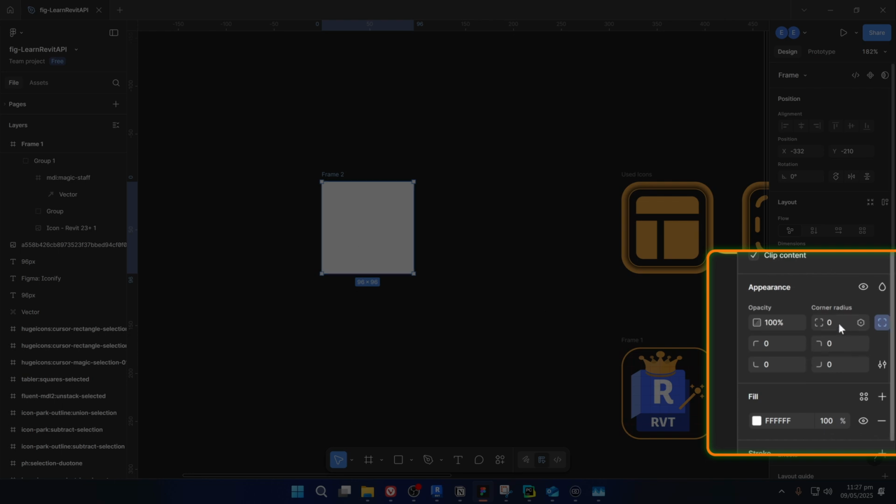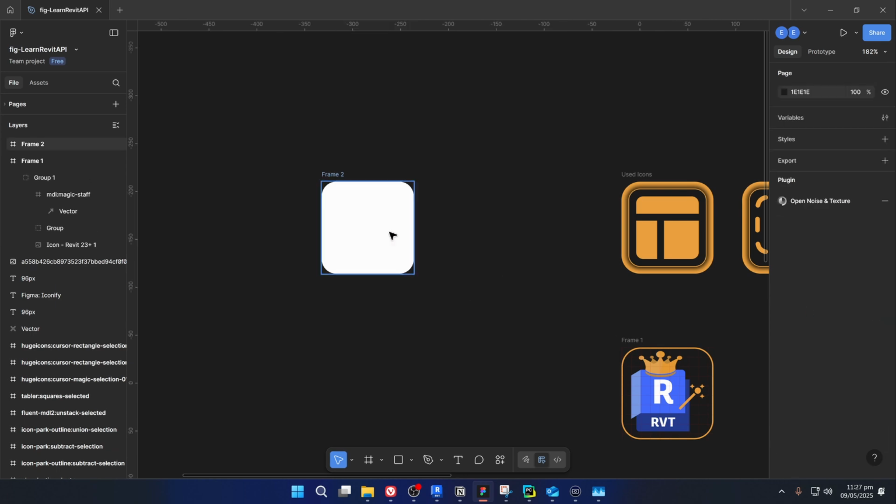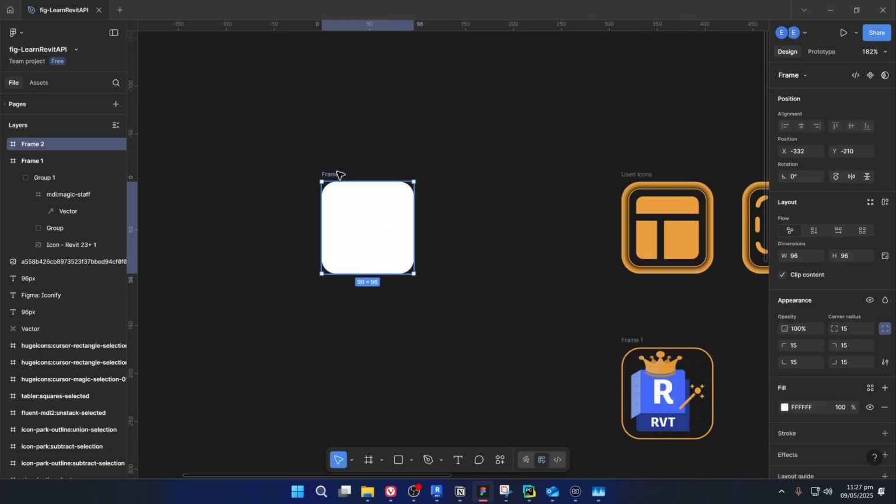Now, first of all, I'm going to add here the corner radius, which is going to be like 15 pixels. And again, you can just test it, kind of click here and drag it left and right. You can kind of get a feel what you like more. Like 15, that's fine.